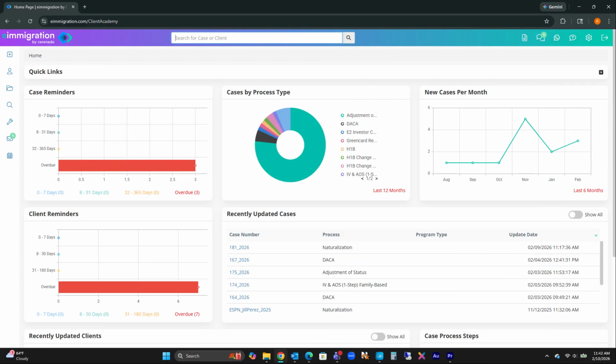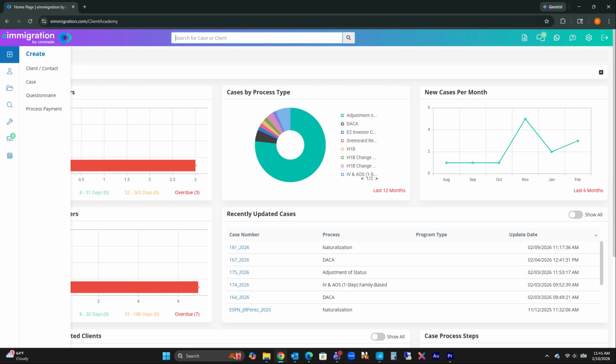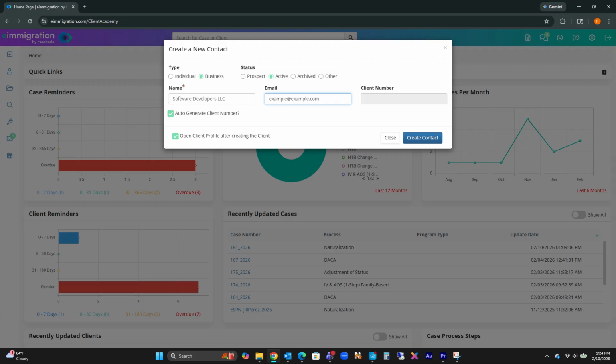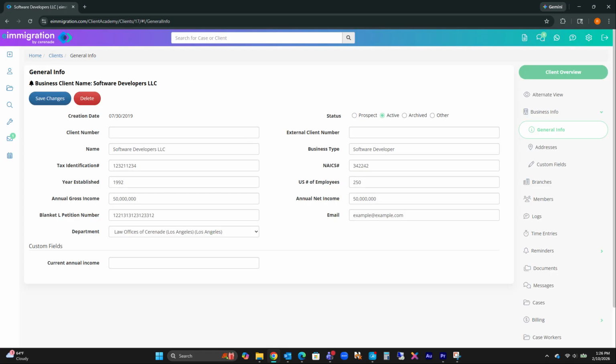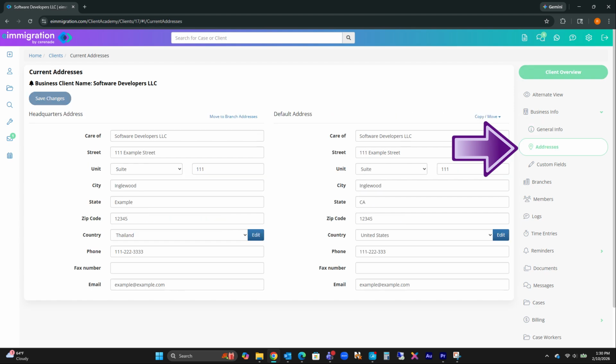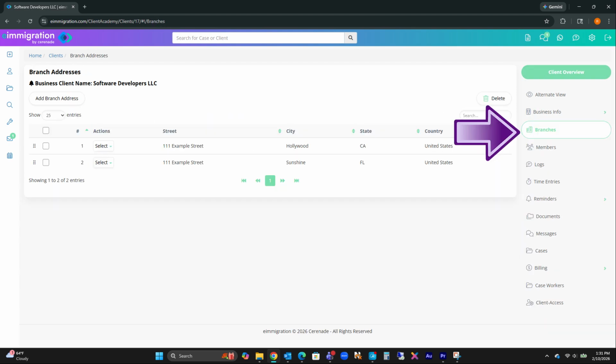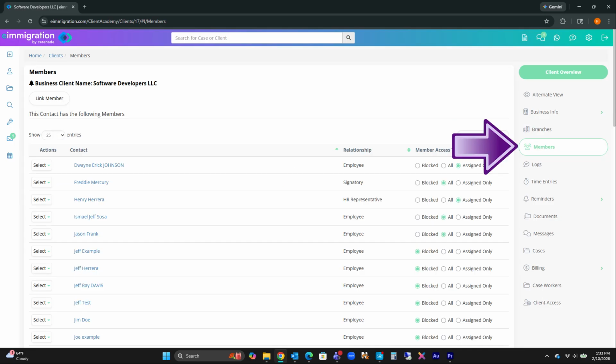Lastly, if you're attempting to create a business client profile, it works similar. If we go back to clicking on the plus sign and select Client and Contact, and then enter details about the business client and click on Create Contact, you'll be brought into the business client profile. You will then enter more details about the company. Proceed to enter that data. On the tabs to the right, you can enter business address information, custom fields, branch addresses, which will come in handy when creating a case, and members.